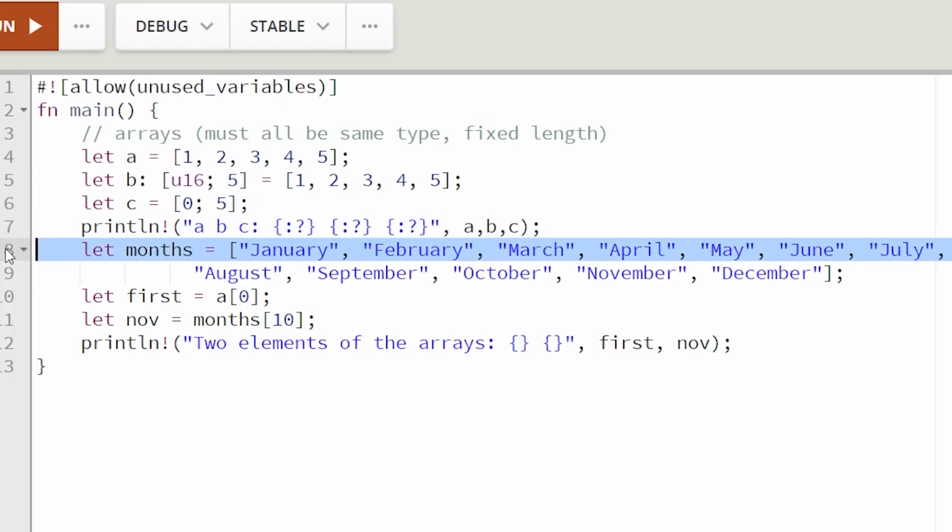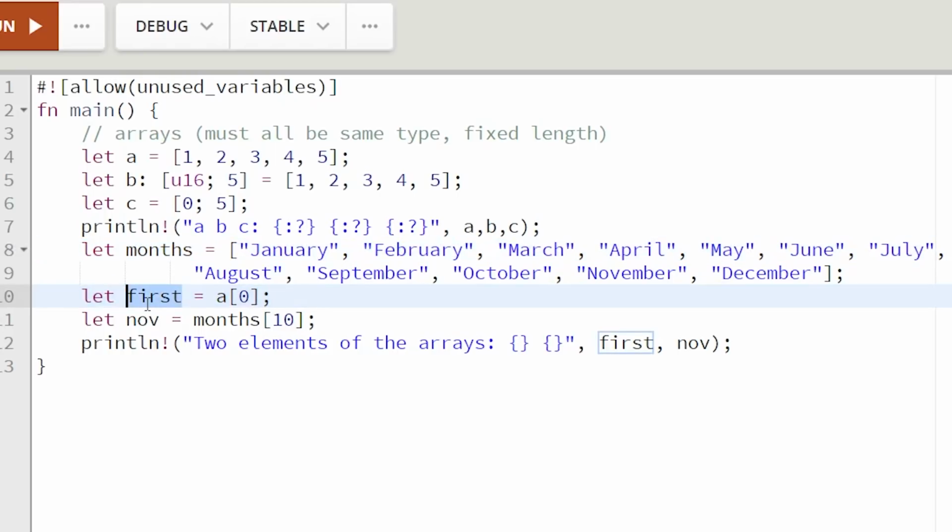Let months equal January, February, March, and so on in English there. So that's an array of string literals. And now we can say let first, we're defining a variable called first, is going to be equal to A0. So A0, of course, is 1. And we can let Nov equal months 10. So the 10th month is November. Okay, and then we can print out those 2 there. So basically, arrays, fairly easy to understand. Fixed length, that's the thing to remember about arrays.